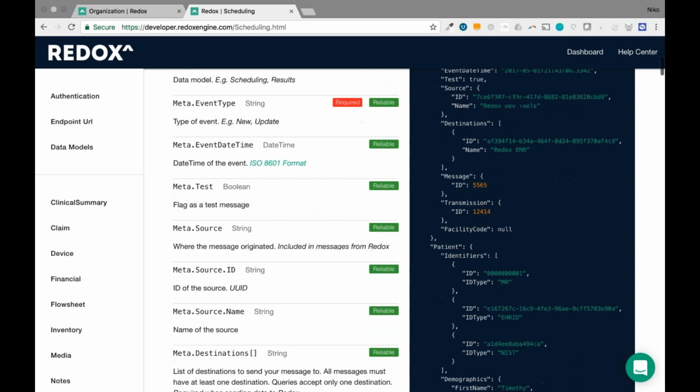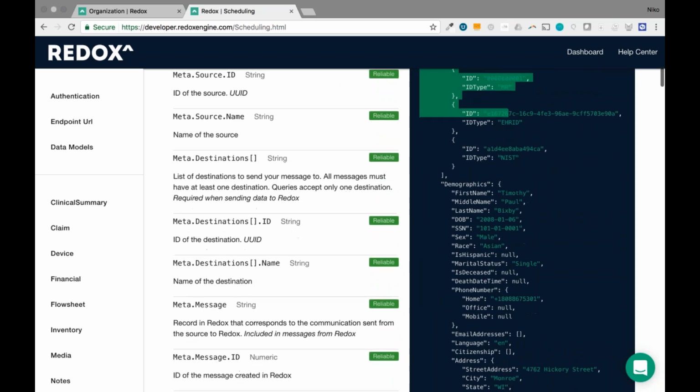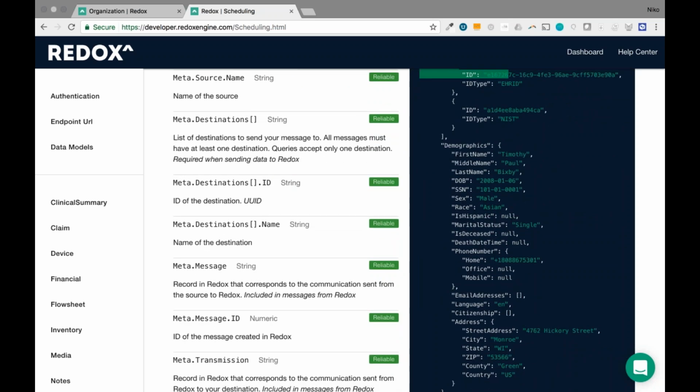You'll notice as you look through it, there are things that exist in almost all of these data models, like the patient. So this is the patient object here, including their demographics and information that we know about the patient that will need to be included in these messages.